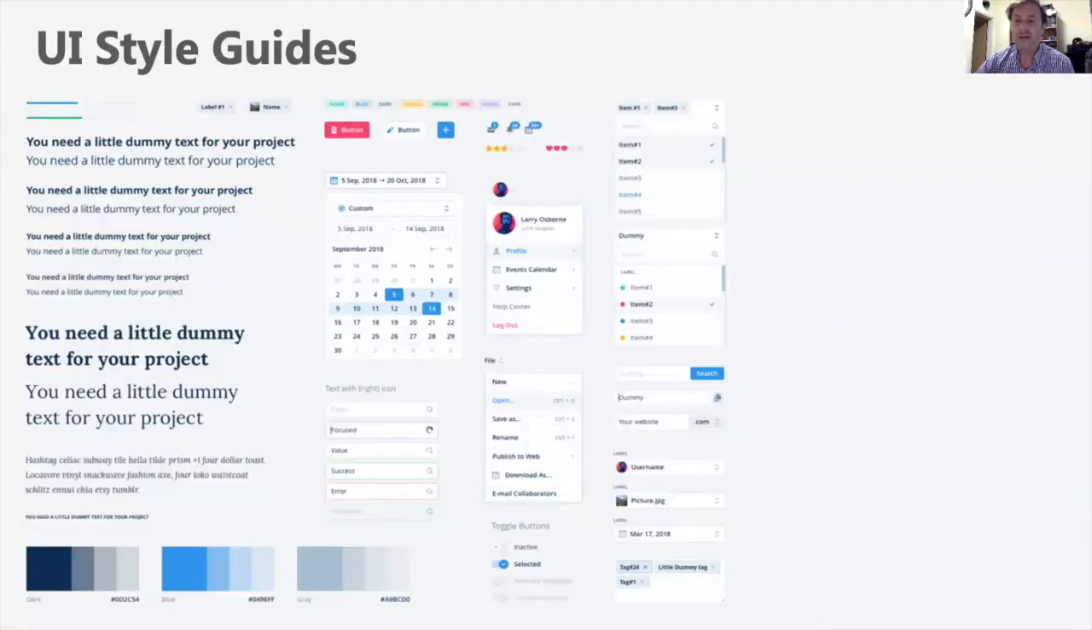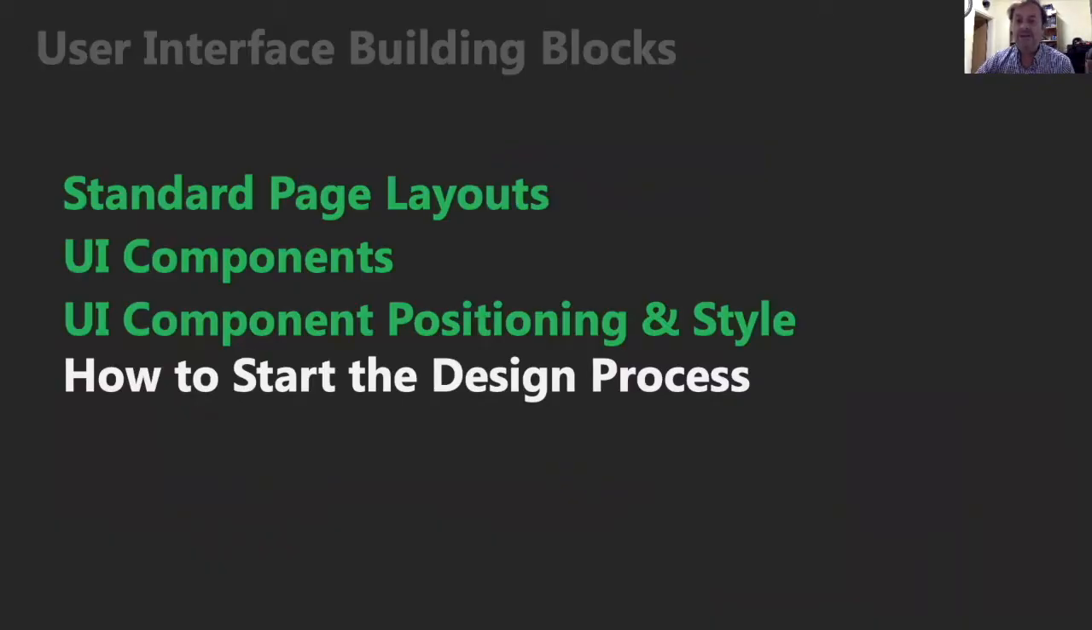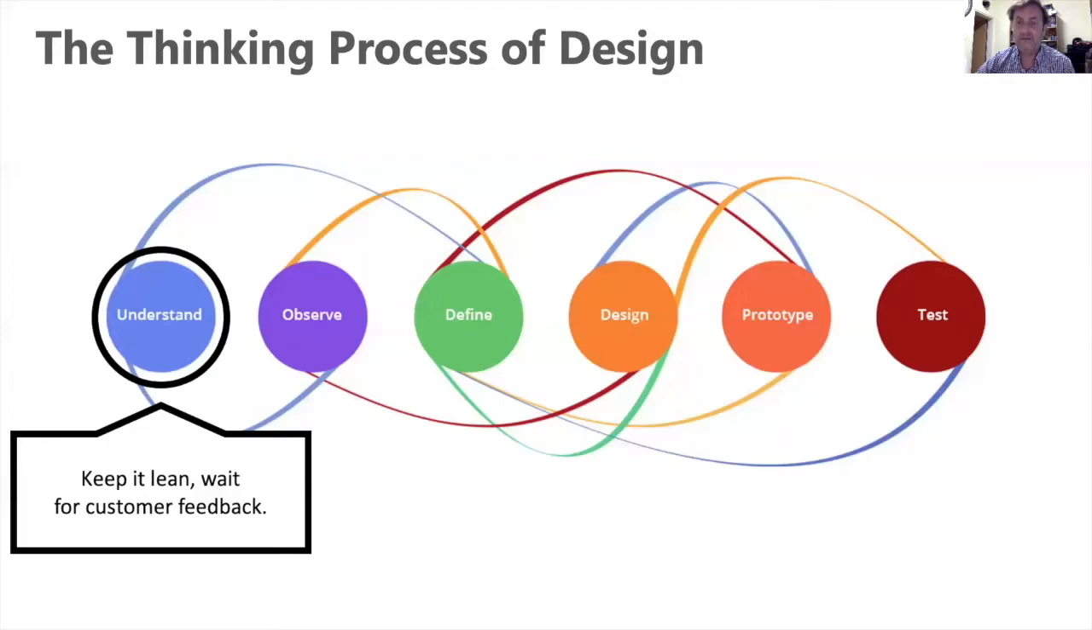The UI style guide is the interface design palette for your application. They enable the UI designer to create a cohesive product user interface and user experience. How to start the design process. The best way to design a great application is to follow a set of steps that help you focus.